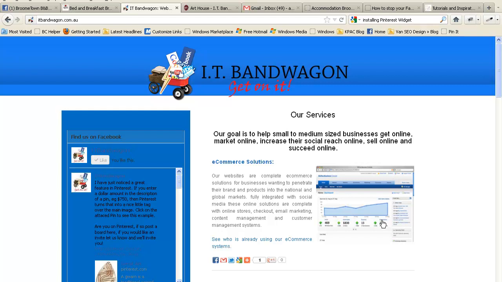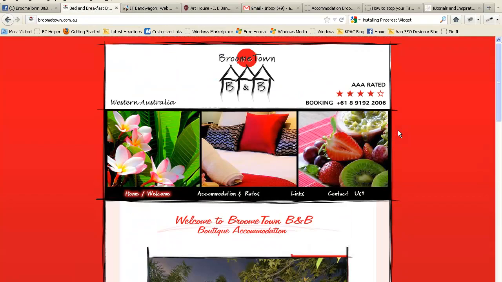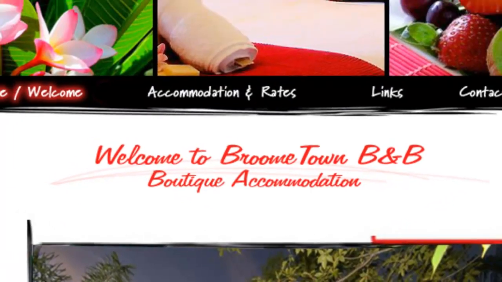Bed and Breakfast, a nice little accommodation property in Broome. Well worth a look if you're considering coming up here. So I want to show you the before and after of their website and their Facebook page before we make some changes and how those changes look and how they act.